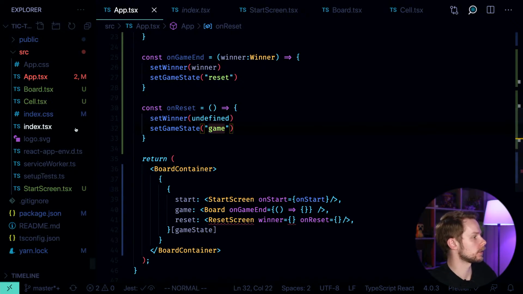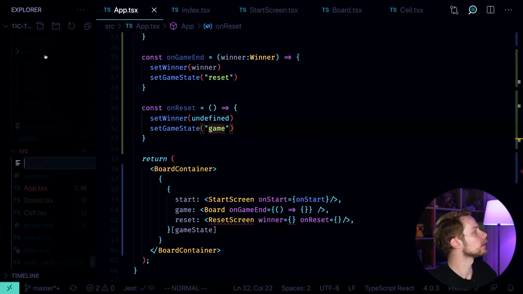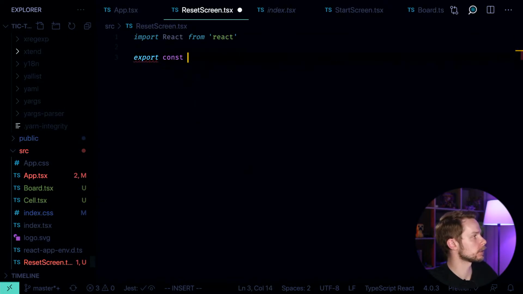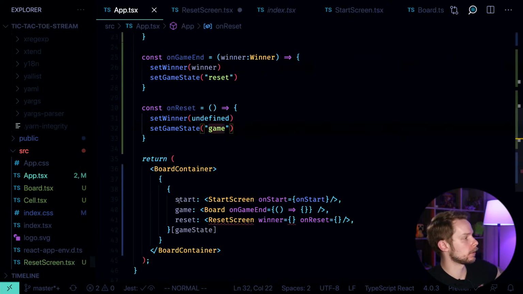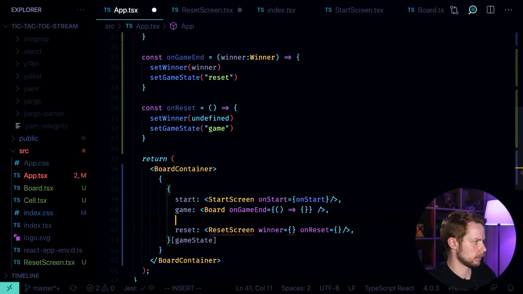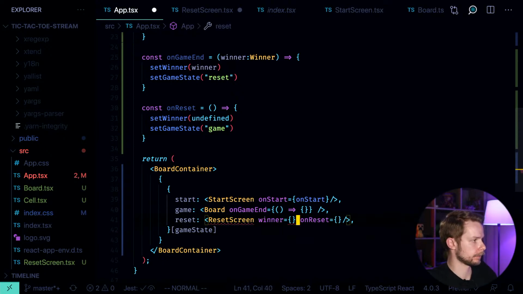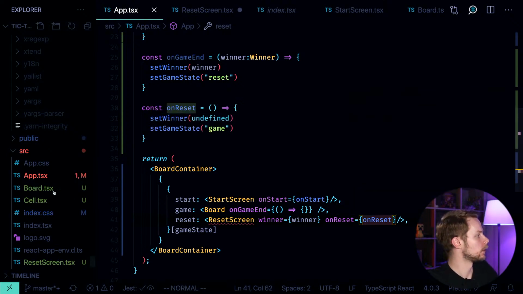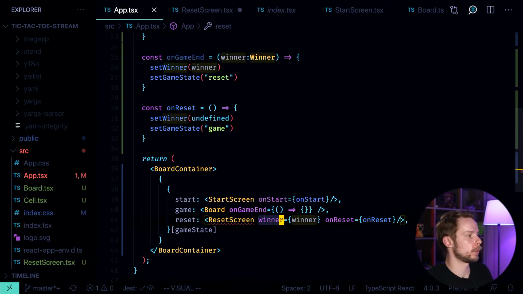Now let's define the reset screen. New file, reset screen.tsx. Import React from React, export const ResetScreen equals a component. As you remember, we're passing a winner and onReset. I actually am going to pass the winner value now, and the onReset function. So we need to have two props, winner and onReset.